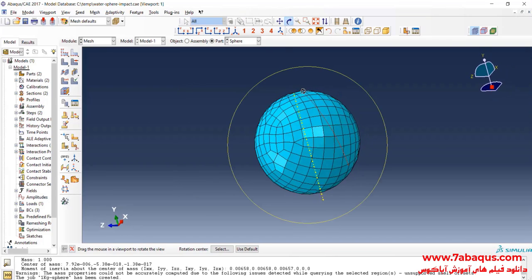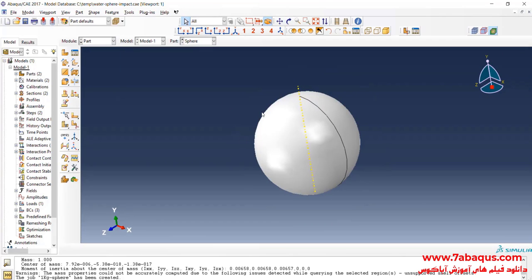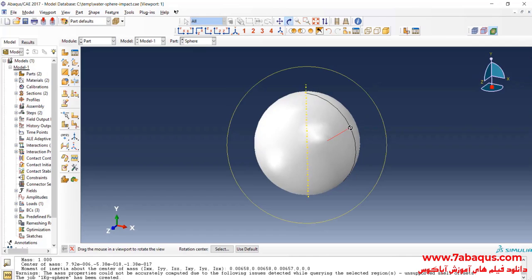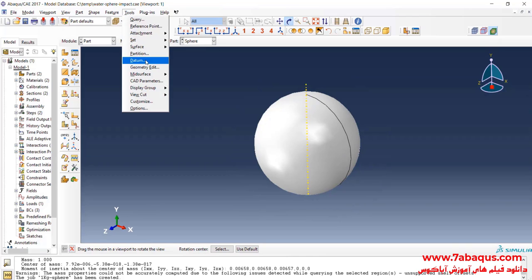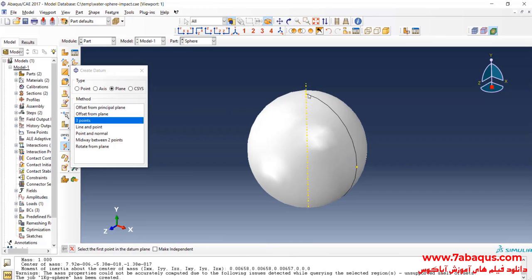Here we can create a few partitions on the sphere in order to have a better way of meshing, and after that set to the job of meshing again. To do so, I'll click on Tools menu, then Datum. From here select Plane and then 3 points. Select these 3 points respectively.